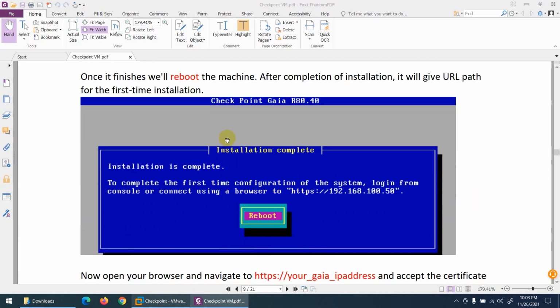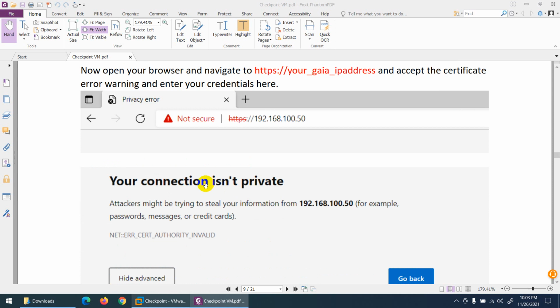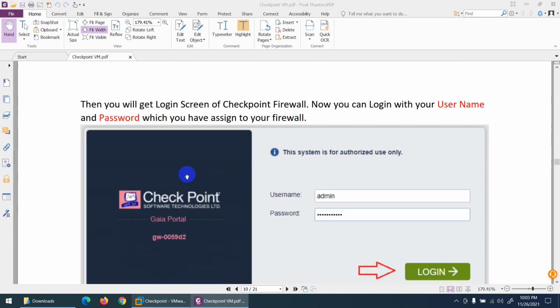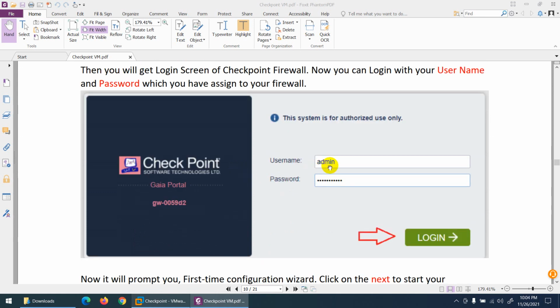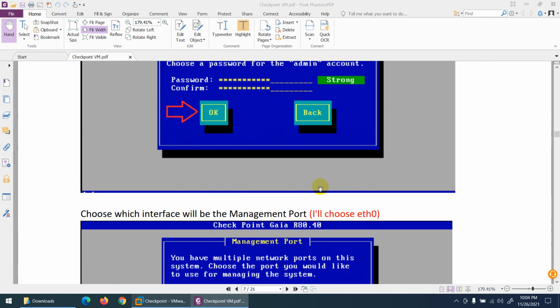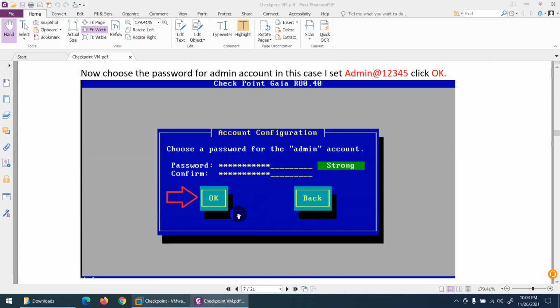Next, after the installation is completed, it will ask you to reboot. After reboot, we can type the IP address which we set up, which is 192.168.100.50, and it will give you a certificate warning. You can proceed past that, unsafe, and then we can access the Checkpoint firewall graphically like this. Here you need to type the same admin and the password which we set up. The password we chose is admin@12345. You remember it was asking for the password here, so we set this password. You need to type it to access the Checkpoint firewall.